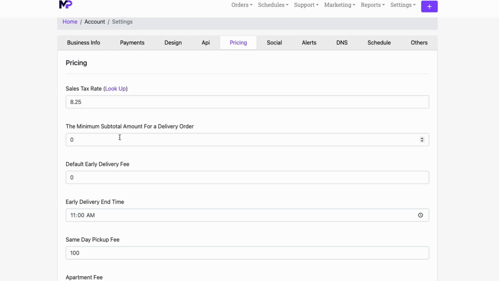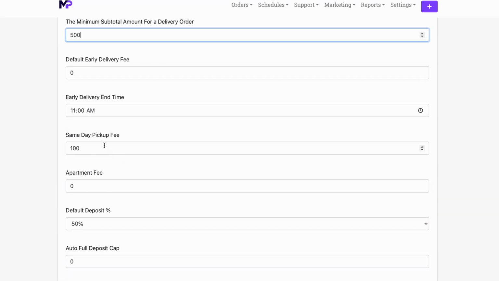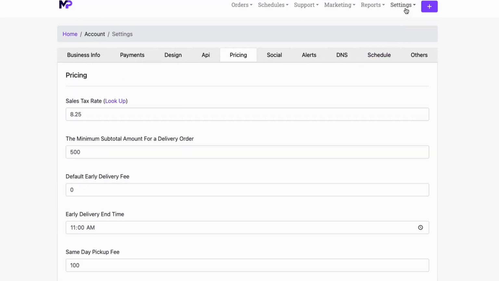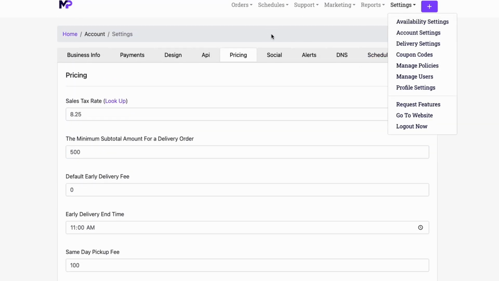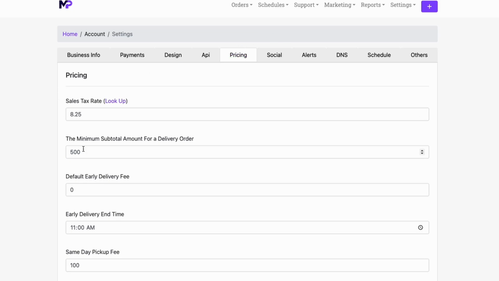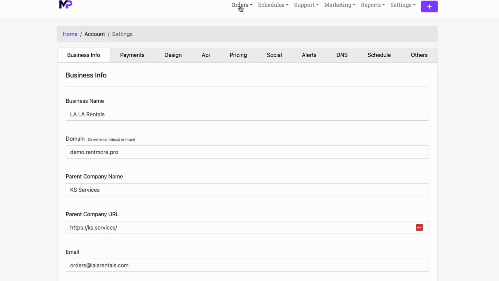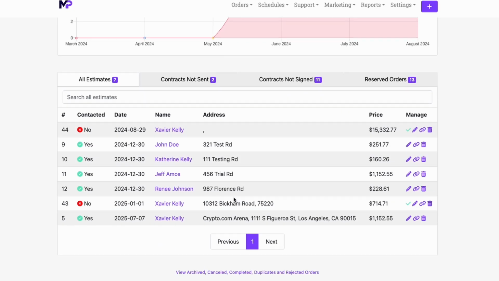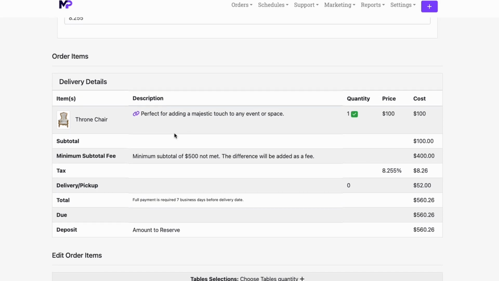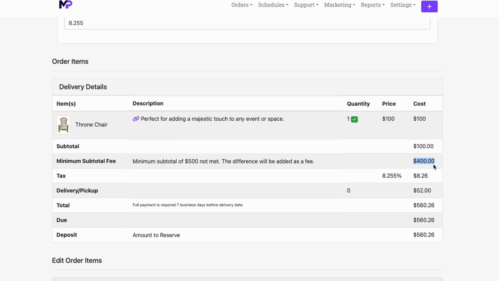But if you want to set it up, let's say that for some reason you don't want to do any orders delivered that's under $500 subtotal. So you go to settings, account settings, go over to pricing, second option, $500. You put it in there, and then if we go over to one of these orders, let's choose one that's under $500. And then what you'll see is the minimum fee. It will be a minimum subtotal fee that will add $400 or whatever the difference is to the order.